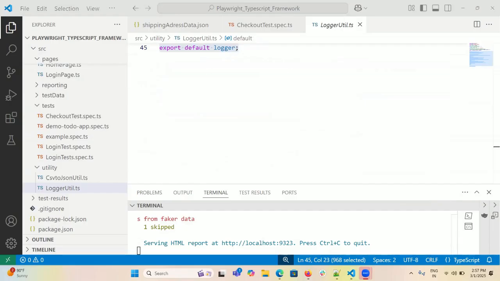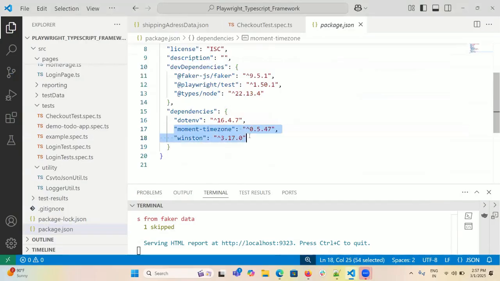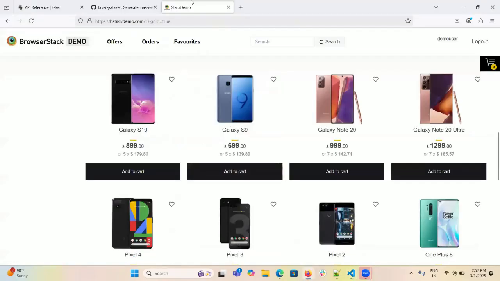And now the question is, what is this logger thing? Correct. So for this, you should have two packages in your dependency. One is Winston and one is moment time zone. So you should install this Winston. So let's get it.